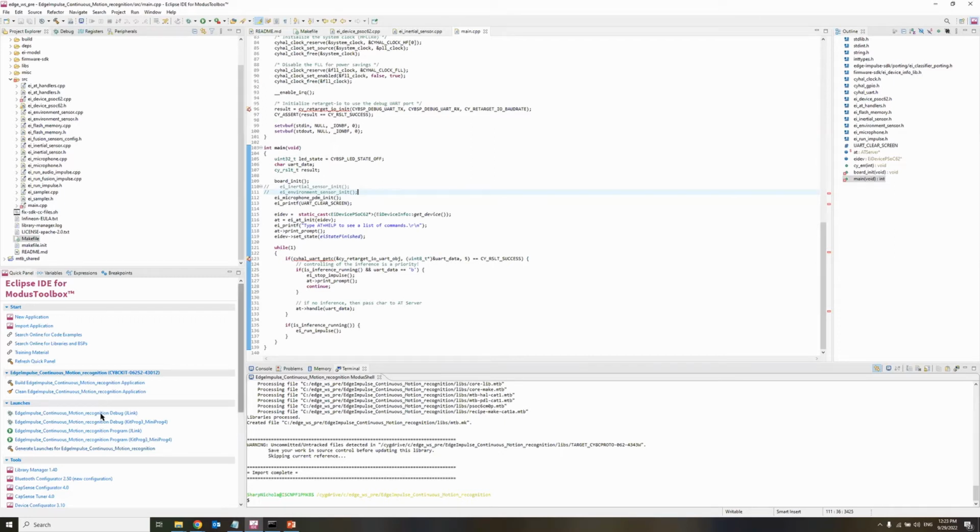Now, once we've done this, you can go ahead and generate launches for Edge Impulse, and it's just going to make sure that we're actually going to program the correct project that we're on to our device. This only takes 10 or 15 seconds, and then we can go ahead and program our device, which I've already done for mine. So when you're done generating your launches, you're going to do the Edge Impulse continuous motion recognition program, and plug your device in.